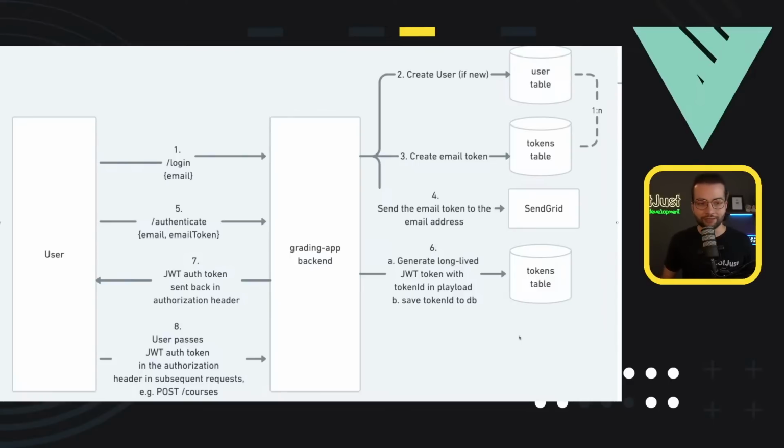I wouldn't call it simple, but that's the whole workflow, and we're going to take it step by step right now to implement. Firstly, let's go ahead and implement this in our backend, and later on we're going to implement this from the user UI perspective.